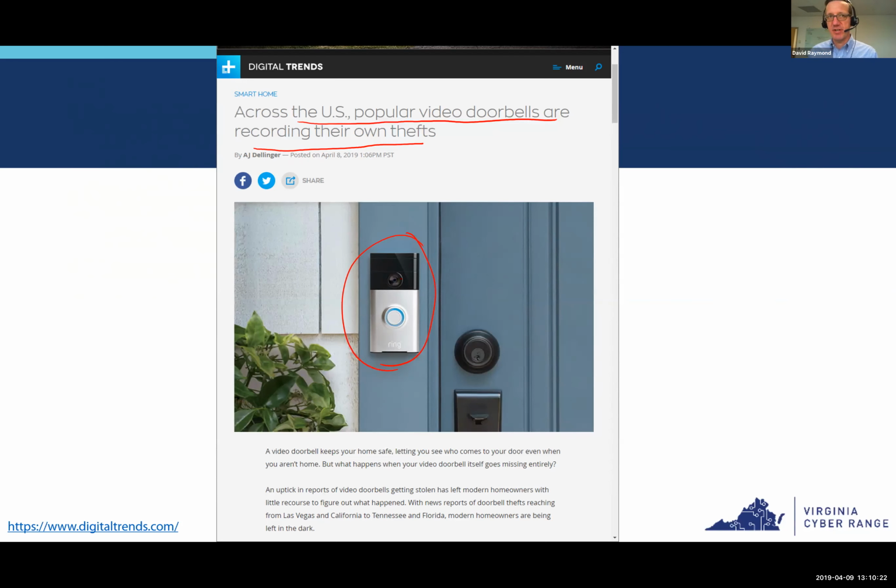But obviously, it'd be very easy to steal this thing off the wall, and so these things are getting stolen, and people are finding recordings. The thing will record what it sees, and it'll put it somewhere where you can get to it. So you get a recording of somebody stealing your doorbell.